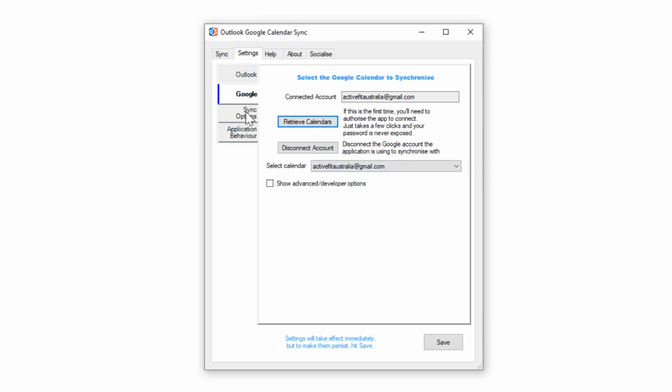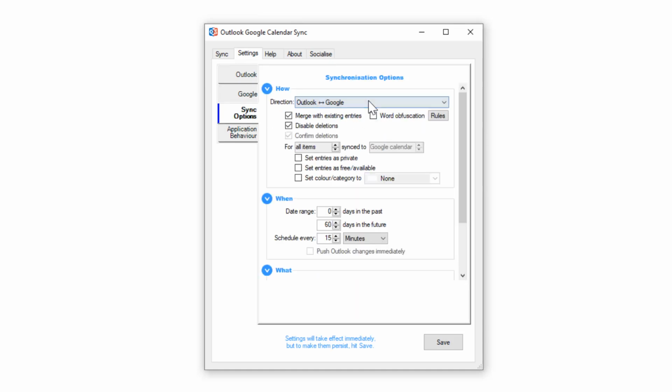The next step is we go to Sync Options. Now yours may look a little bit different to mine because I've already set mine up. I'm just going to go through these three elements for you. You want to make sure that for Outlook to Google in this drop down, we leave this top section as is. Date range, you can change to 1 day in the past, 60 days in future, and schedule every 15 minutes. So if you have that set to 0, which is probably the default setting, it won't allow, as it says here, when you hover over it, it disables automated sync, right?